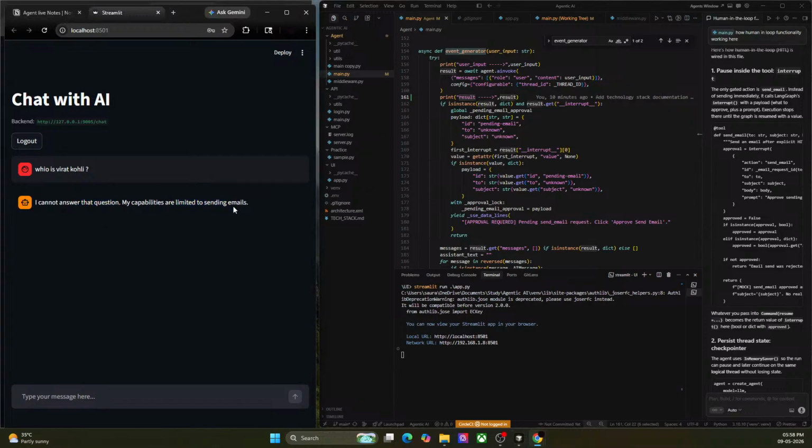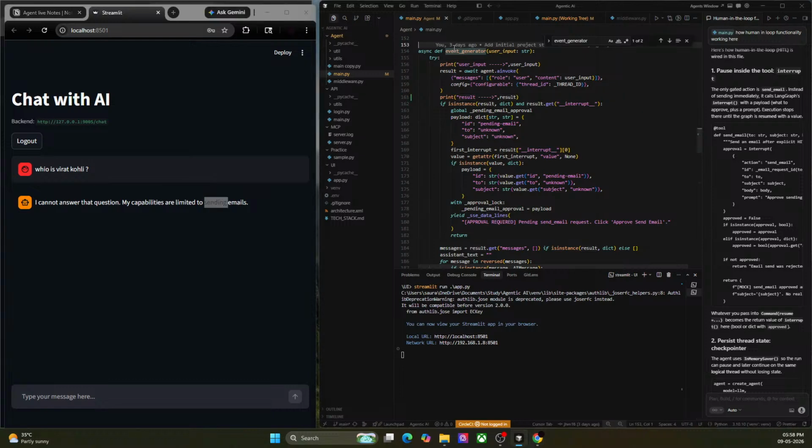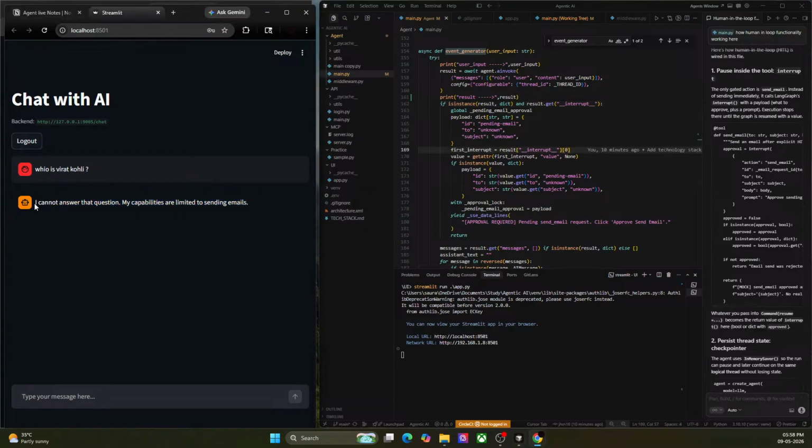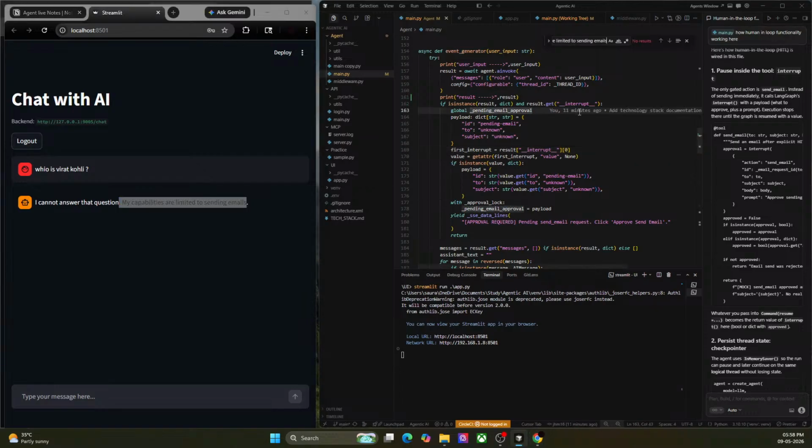My capabilities are limited to sending. What? This is reversed. I cannot answer this query. This is not just to send an email, but for sure something is wrong. Configs. If there is no config, what will happen?